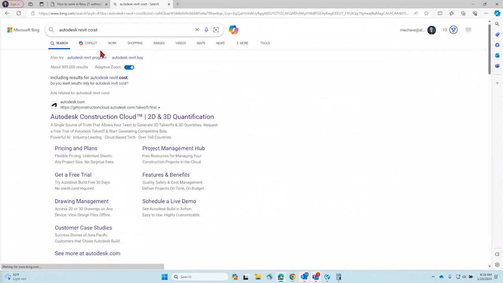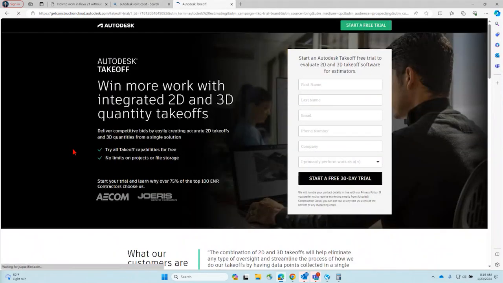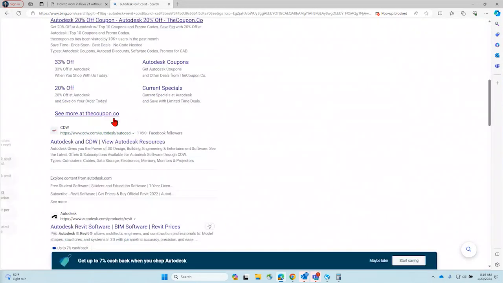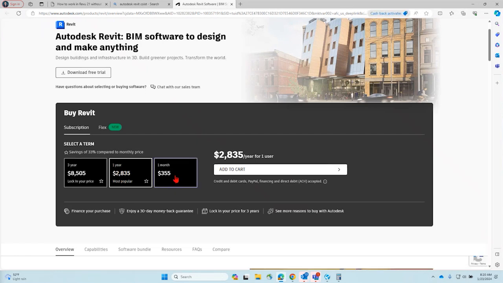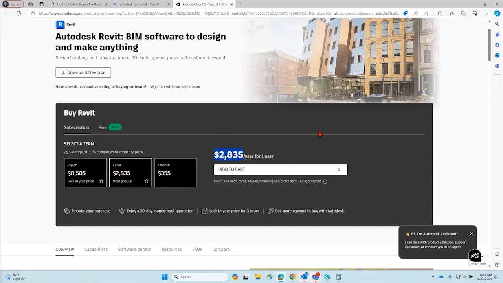I didn't even spell it right. That's weird. It's taking you to Takeoff. I have no idea. All these other paid ones that people are pushing me to. So Revit is $2,835 a year. That's wild. So yeah, divide that by 12. $355 a month. Yikes.